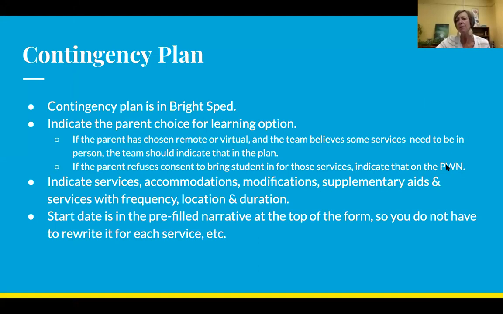If the parent refuses consent to bring the student in for those services, you'll indicate that on the prior written notice. But some of your teams may believe that your services cannot be provided effectively and with fidelity in the remote environment or in a virtual setting. So you would want to indicate if you wanted the parent to bring the student in.